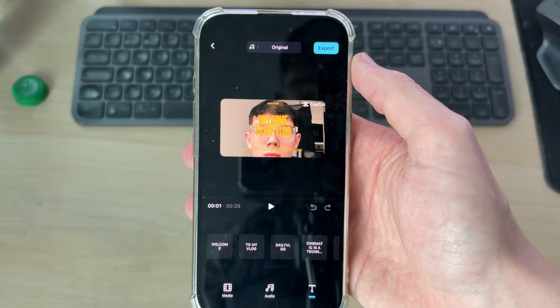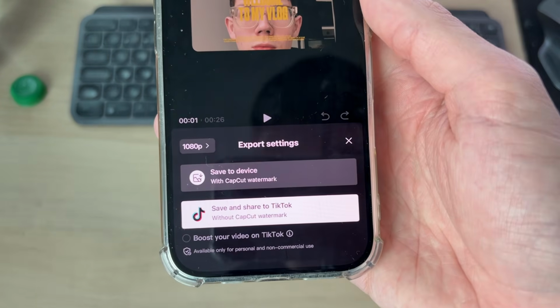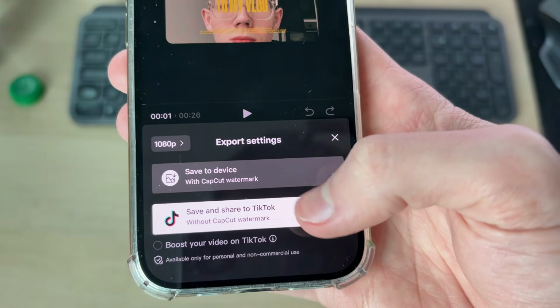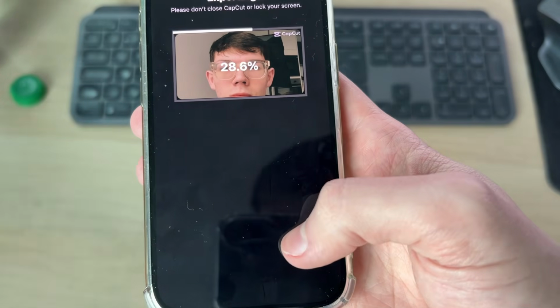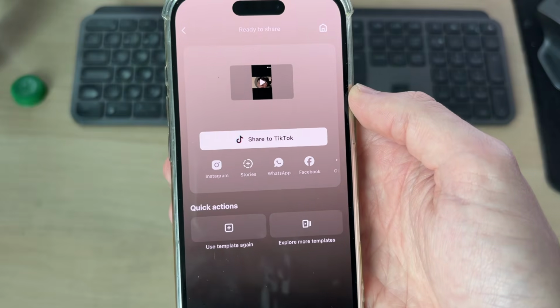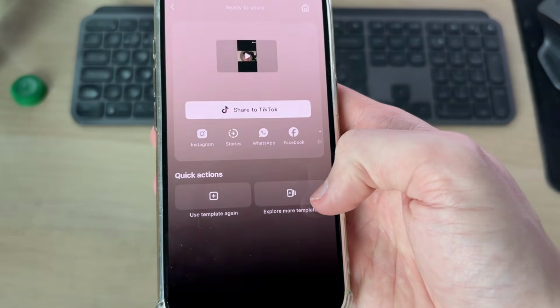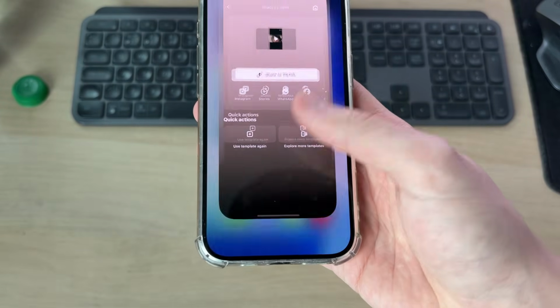And then when you're ready to save it, all you need to do is press export in the top right and you're going to get this pop up. So what you can do here is save and share it to TikTok without the CapCut watermark, or you can save it to your gallery and camera roll, which I'll click there. You will get the little template as well, but that's fine. Then it's going to be saved. So you can also still share it on TikTok here, by the way, and other platforms as well.